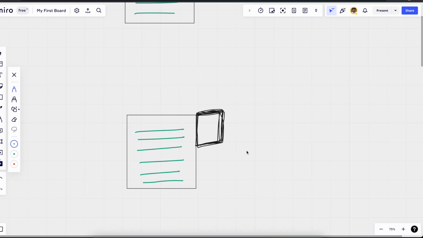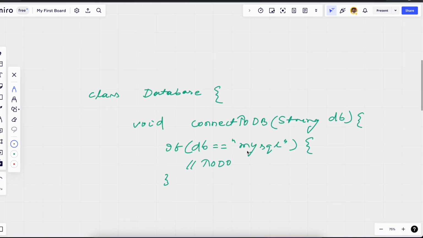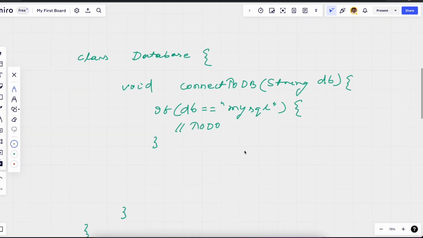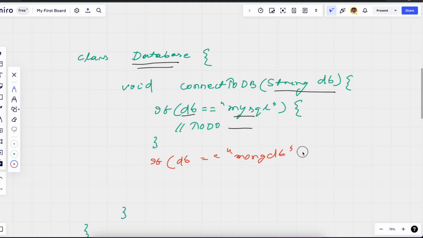Let's take an example. In my last video on SRP, I had a database class. In that database class, I have a connect to DB method, which takes a string DB type. I check if the DB is MySQL, then I connect to the MySQL DB. Let's say in future I need to support some more databases, like MongoDB. In that case, I need to add a new if-else and connect.